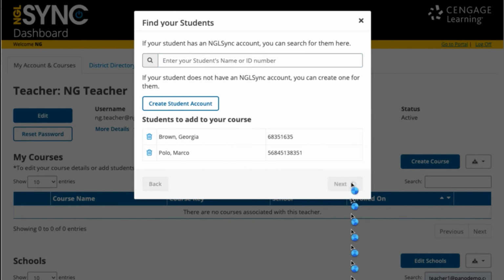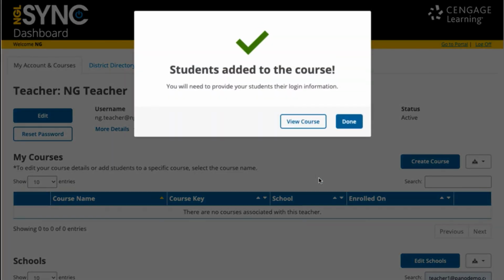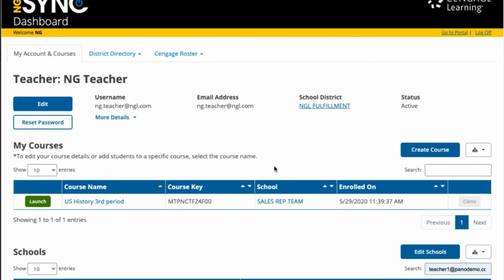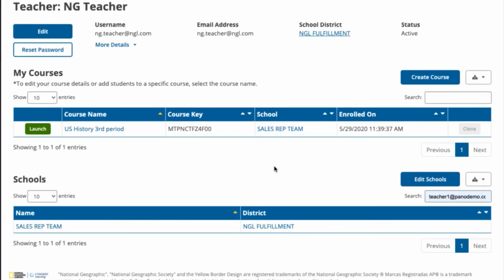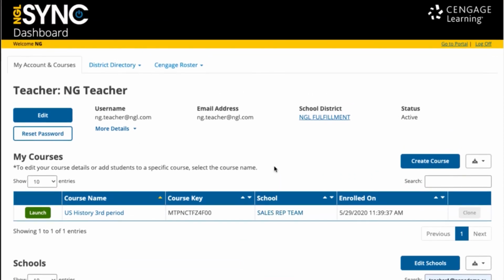Click Next. Any student account that you create yourself through that process I just shared, you will need to share the username and password with those students, as it reminds you here. If the students create their own account using the URL and course key that I shared with you, they will be able to create their own password.